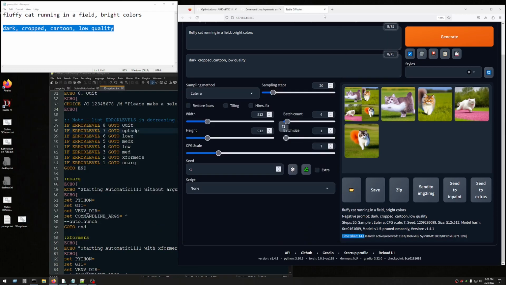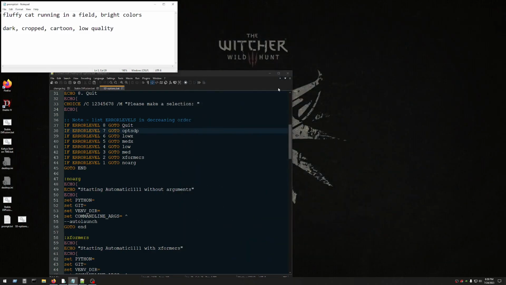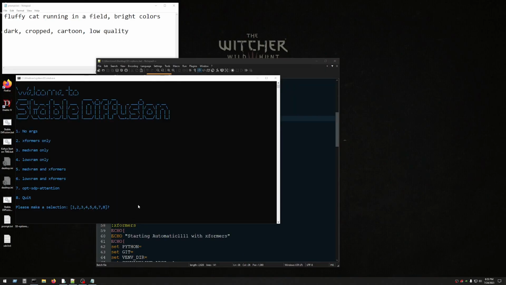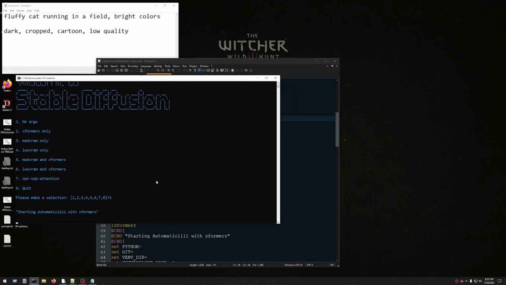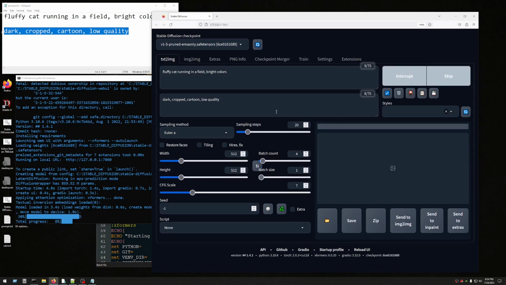Okay, so let's shut all this and start again. As a matter of fact, I'm going to close this whole browser so we're not having any weird caching or any other things. Okay, let's try number 2, xformers. Make sure we up this to a batch count of 4 and hit generate. Let's see what we get.